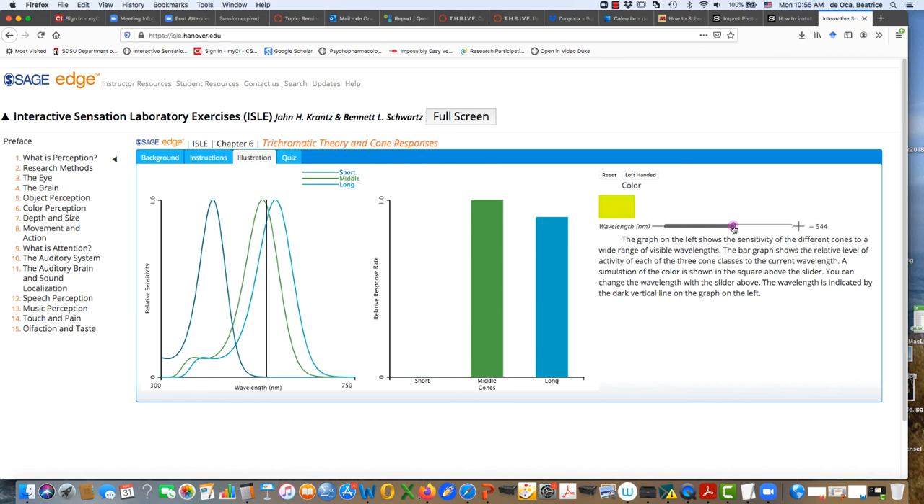We're starting to get into yellows now. And as we transition into yellow, we see that there's absolutely no activity in the short, but now there's more activity of the long wavelength than of the middle wavelength cones, and that's going to continue as we go into orange and then ultimately reds.